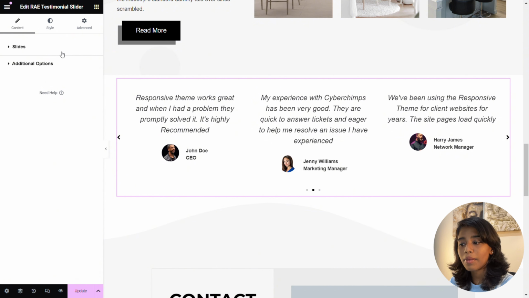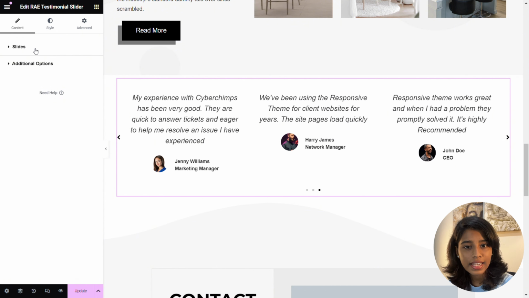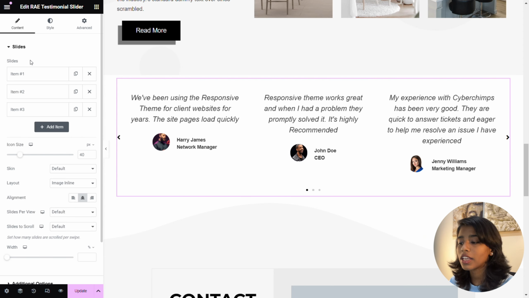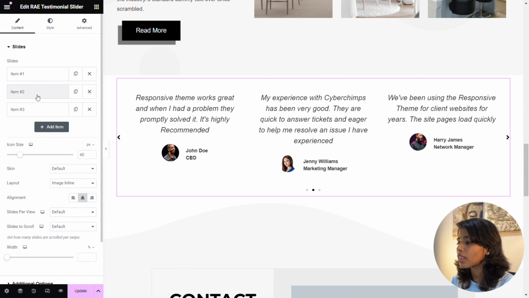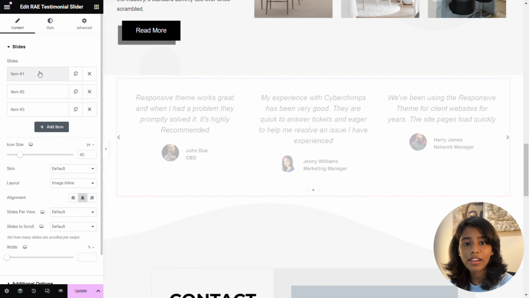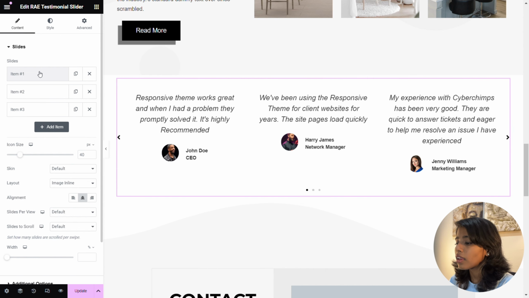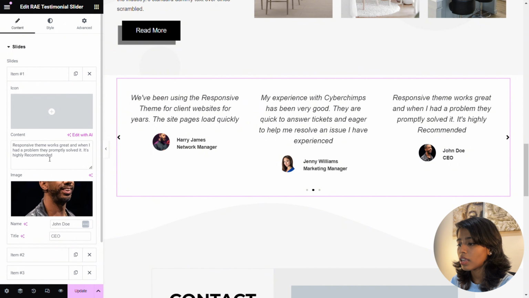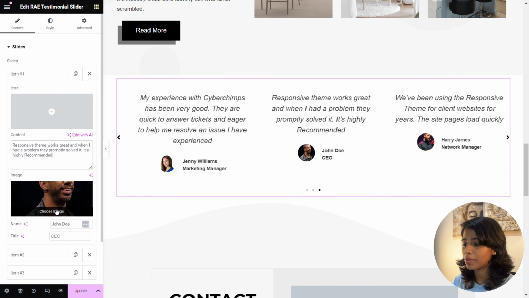In the Content tab, you'll see two options, Slides and Additional Options. We will understand Slides first. In the Item section, we can show the list of the total number of slides added to the slider. You can also easily change their position by dragging and dropping them. In the Content tab, you can enter the text of the testimonial. In the Image section, you can upload or choose the image from the media library.